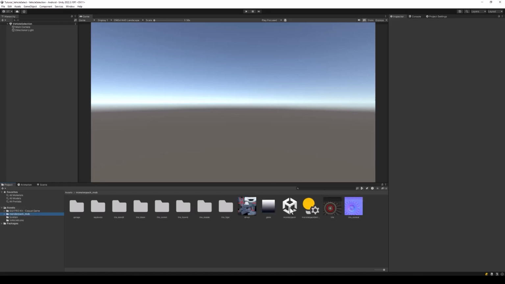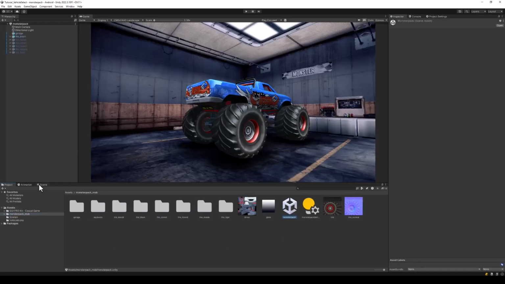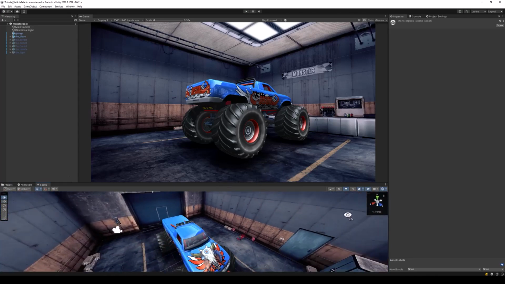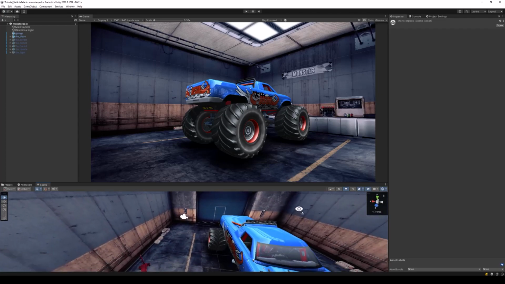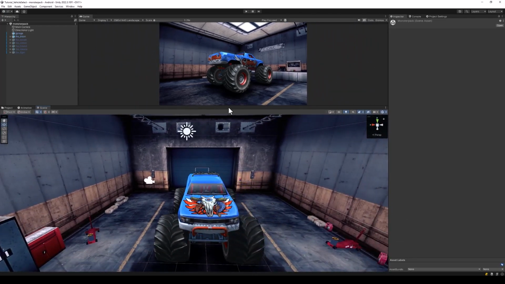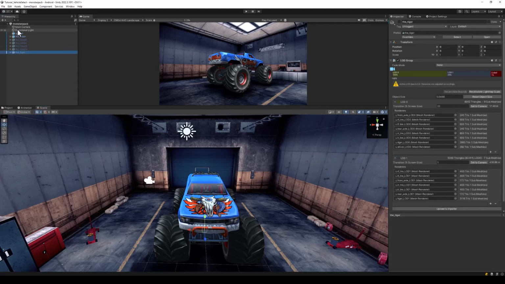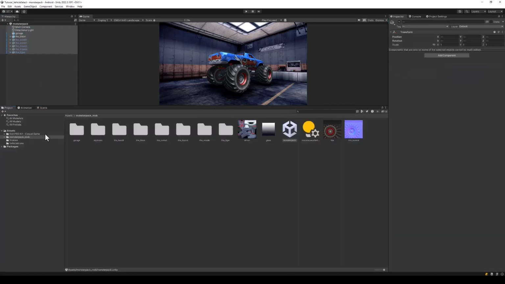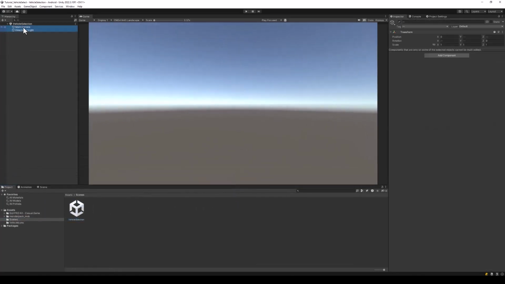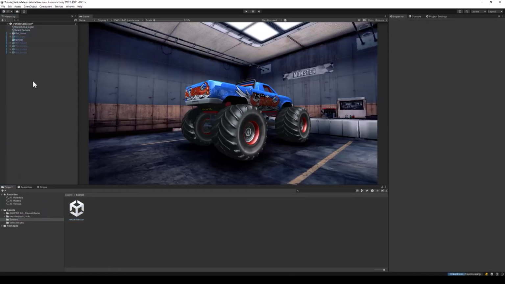I have an empty scene in which the first thing I'm going to do is import the Monster Truck models. The Monster Truck Pack comes with a garage background. I will be using this as the background of my level selection menu. You can use any nice looking environment from your game as the background of your vehicles in the level selection menu. And let's just copy all the truck models and the garage to the level selection scene.